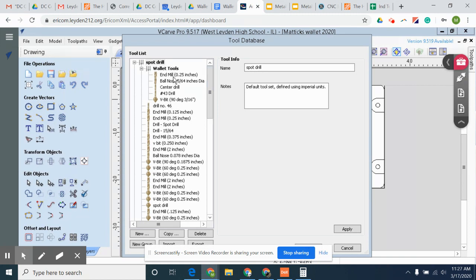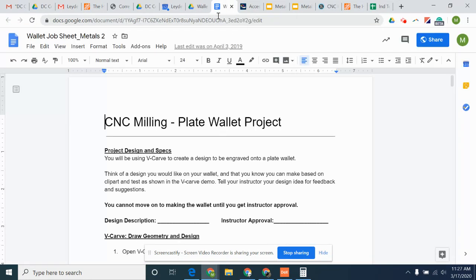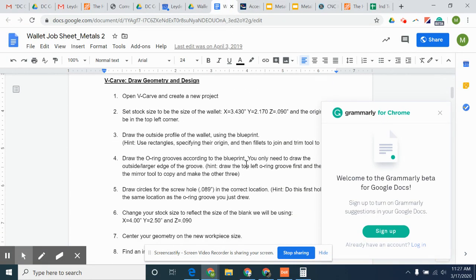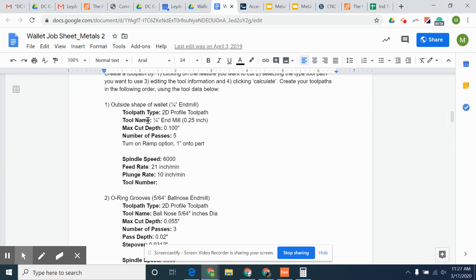So I have the wallet tools. I use a 1/4 inch end mill, a ball nose end mill, a center drill, a number 43 drill, and then a V-bit. As I look at all these, you can see it changes all the parameters. I have tool numbers, spindle speeds, feed rates. The spindle speeds and feed rates, the pass steps, the step over, they should all be set already, but you'll confirm as you go through the job sheet, and it highlights all the different parameters.